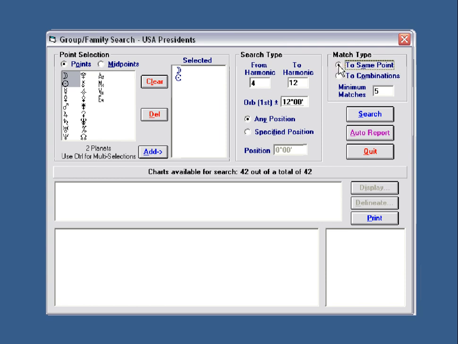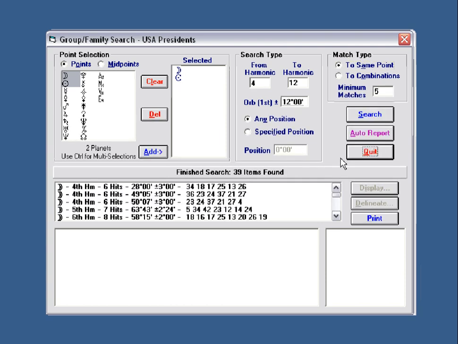So for example, same point, there will be first of all our moon ones that we'd already got. Scroll down and now we see our sun ones. You can see they're not mixed. They're totally separate.